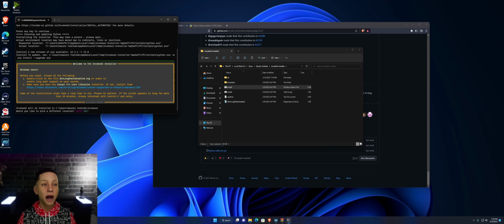All right, now this is asking where we would like invokeAi to be installed. If you want to pick a different location for it, like if you want to install it on a different drive, you would just put yes for this. But since I want it installed in the same directory that my Stable Diffusion install is in, I'm just going to put no, then hit next.